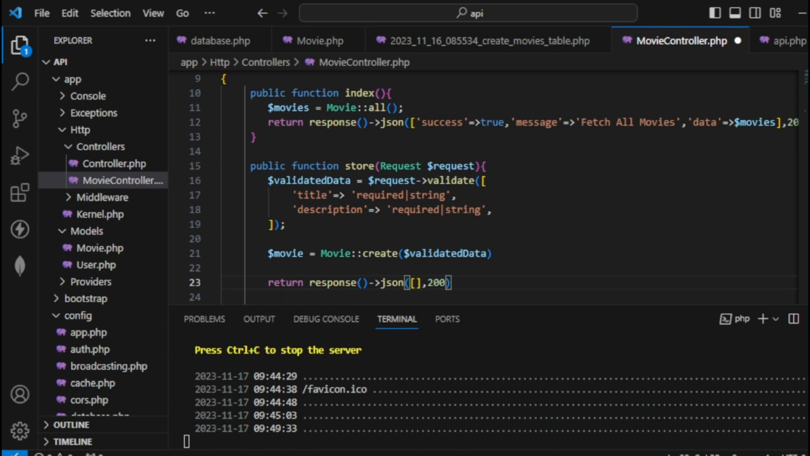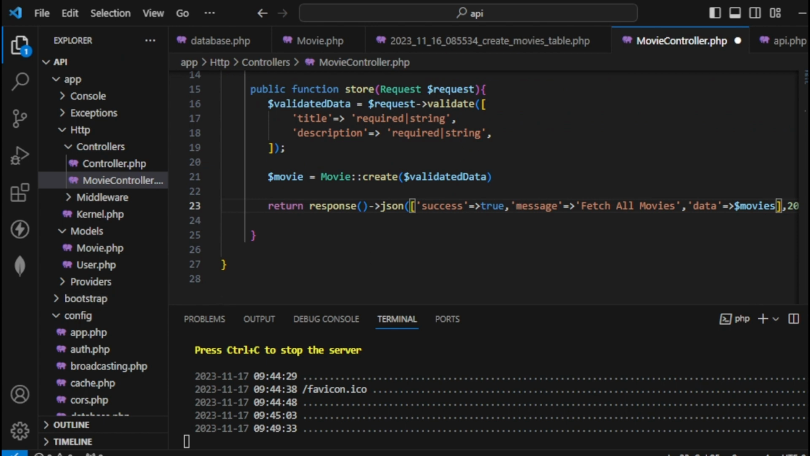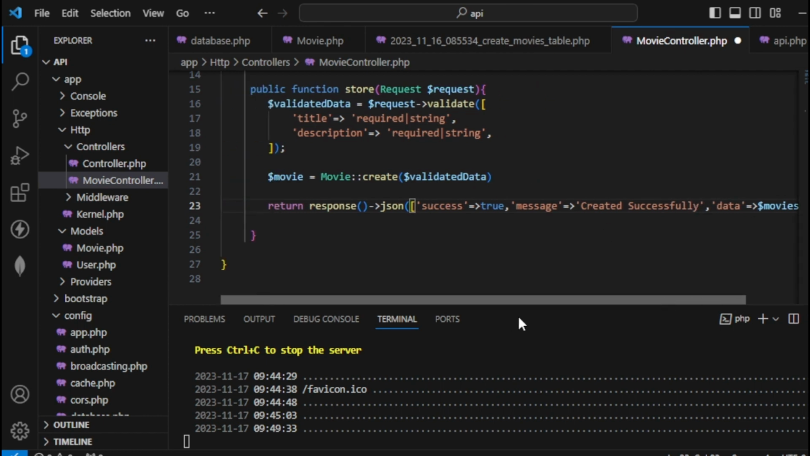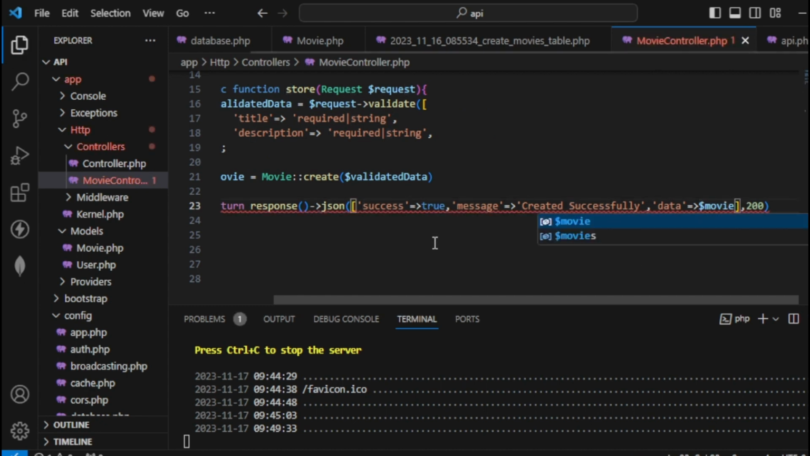Okay, so similar to what we did earlier, I suppose we're going to follow the format along with this one here. So safe to say, we can copy this one. The only difference here is this message. We're going to name this as created successfully. And for the data, let's replace this one with movie. And then let's close this up.